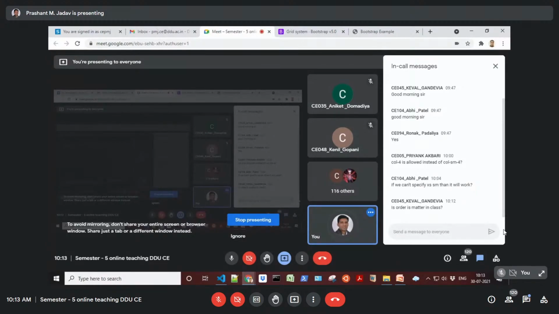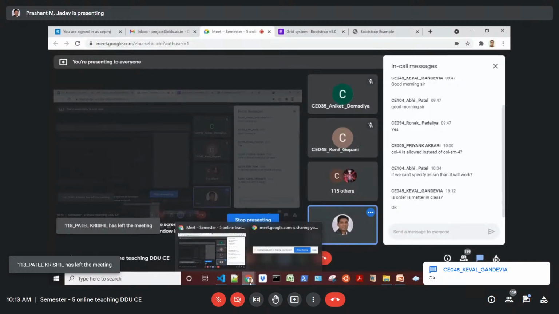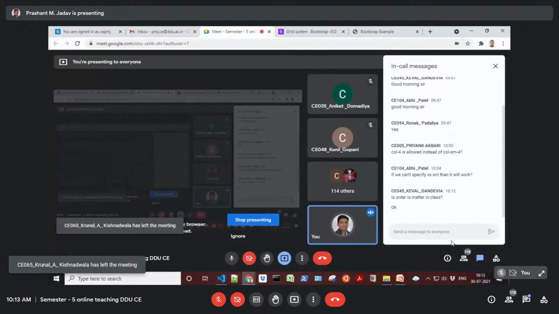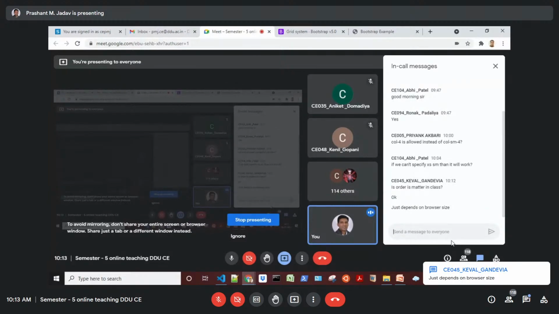Is order important in class? Order doesn't matter in class, because if you look behind the scene at what is going on, it is simply media queries. Based on that media query, it will override. For example, small and medium: medium will override small, and then the classes corresponding to the large screen media query will override the medium. So it depends on the browser size, and those media queries would be applicable.